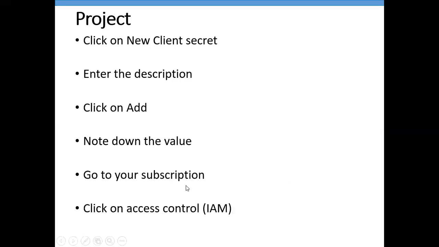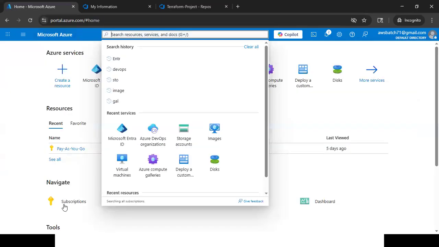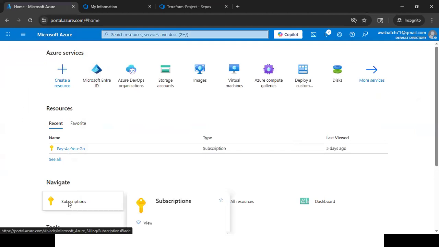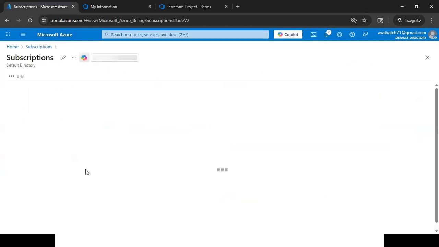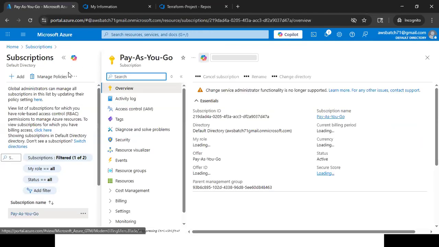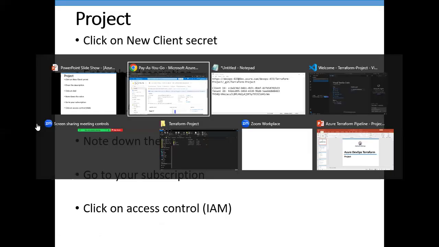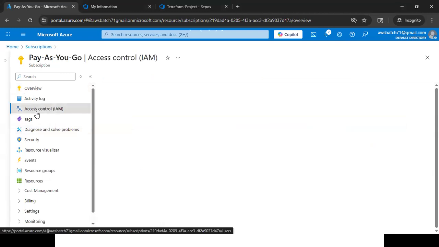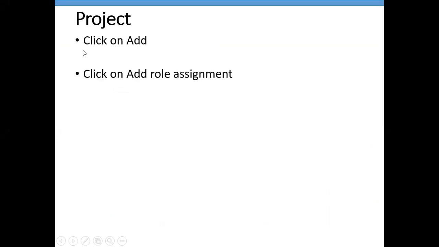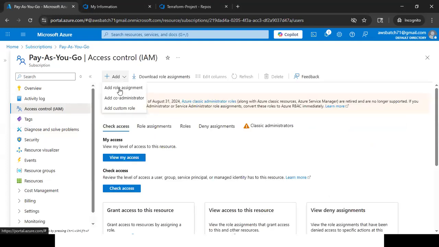Now go to your subscription. So here we have our subscription. Go to subscription. Click on your subscription name. Click on Access Control IAM. Then click on Add. Click on Role Assignment.